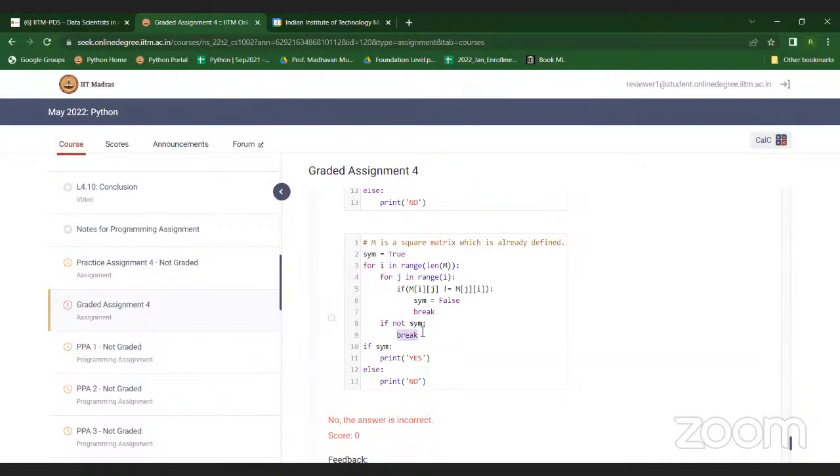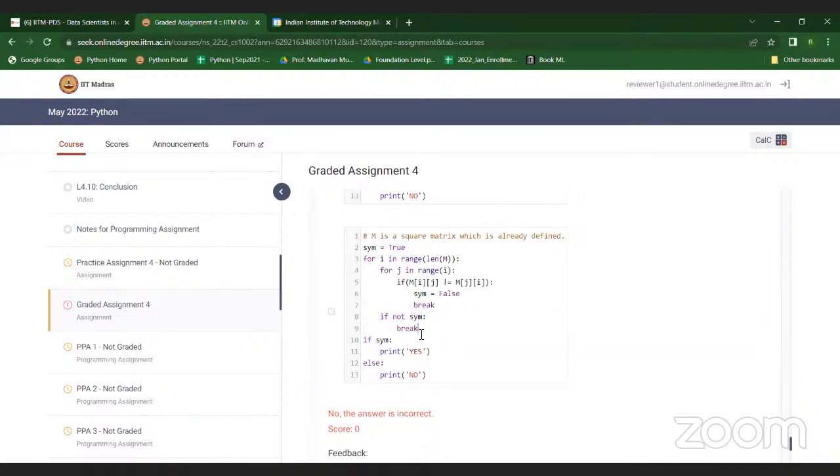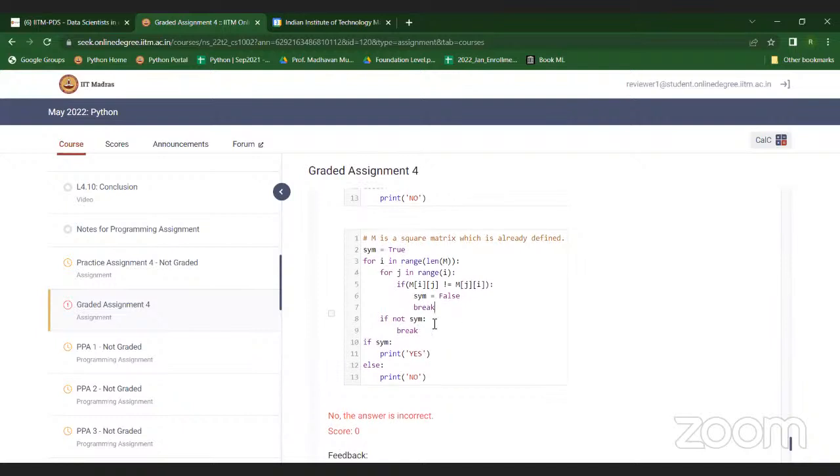So that's why this break statement will get executed. If SYM is true, this won't get executed. Is that clear? SYM would be true only if all the elements are symmetric. If SYM is true, then this will not get executed, and it would remain true only if all these elements are symmetric.